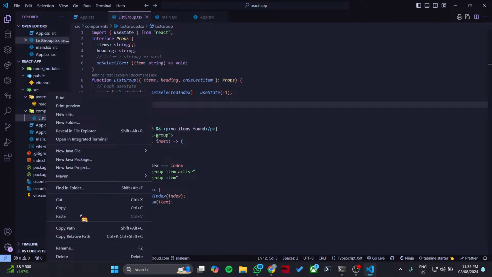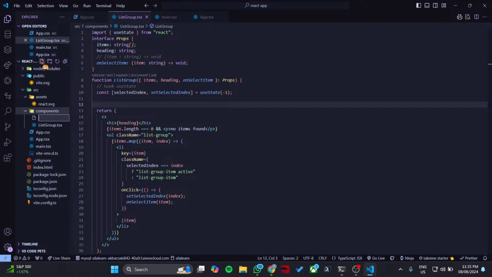Now let me show you a shortcut. Instead of defining a function here and then exporting it, we can use a shortcut. So here in the extensions panel, if you search for ES7 Plus, you will find this extension. It's called ES7 Plus, React, Redux, and React Native. It's a very popular extension. Look at how many times it's been downloaded. So once you install this, you can type R.